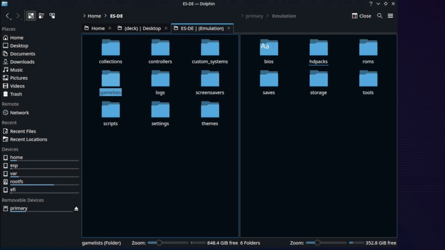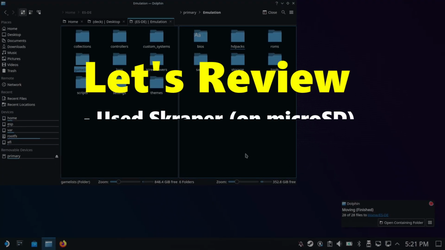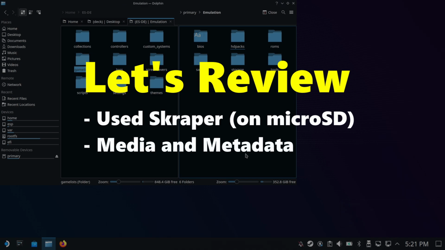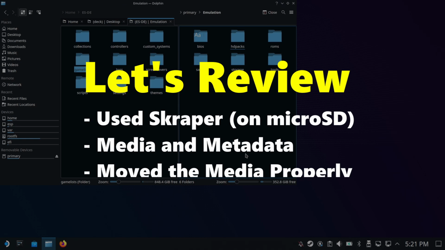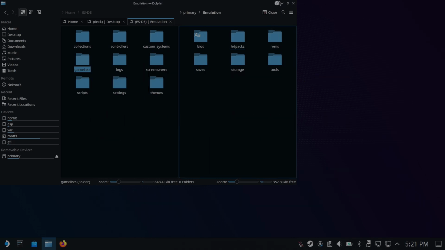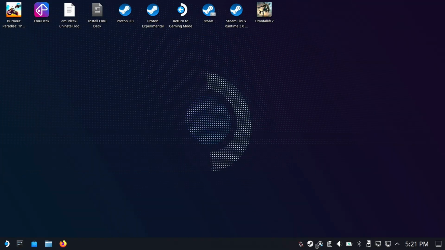Now let's recap what we've done. We've used Skraper against our microSD card containing our ROMs. It's scraped media and metadata for each game. We moved the media where it needs to be for Steam Deck, and we've overwritten our ESDE game list to ensure we're in parity with what Skraper saw. Now we're ready to profit from our hard work.